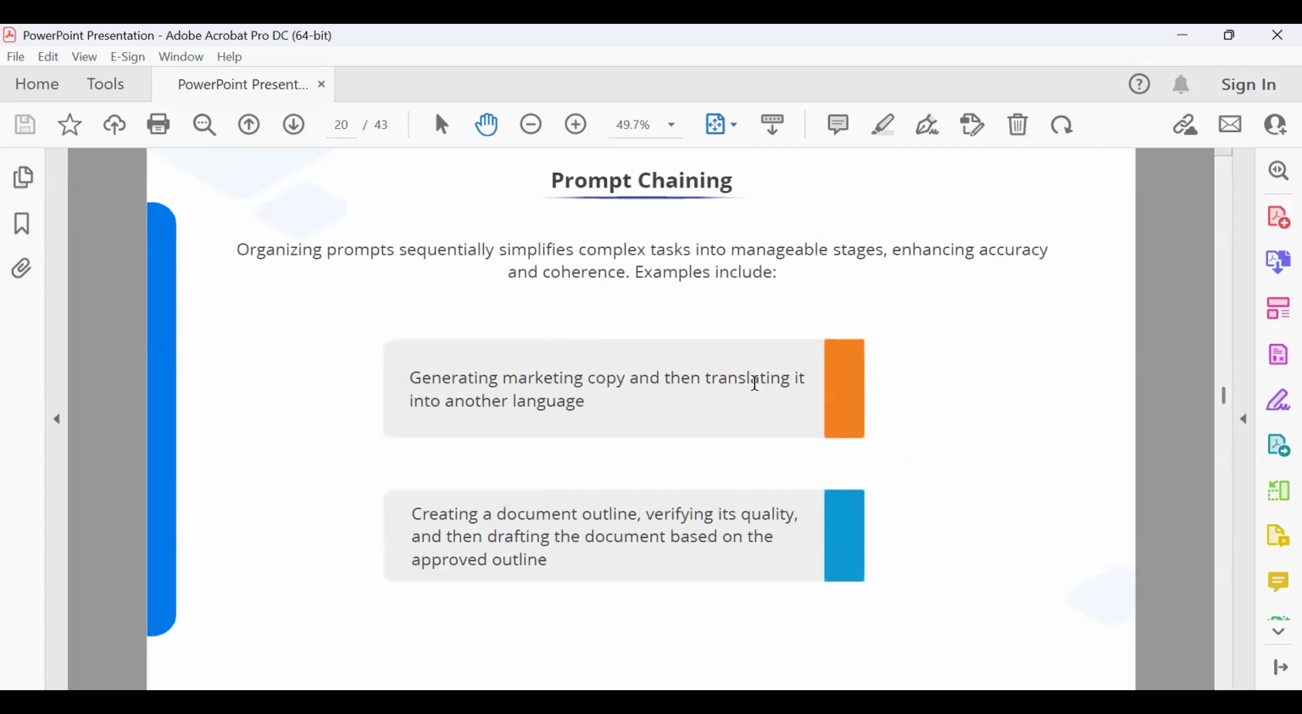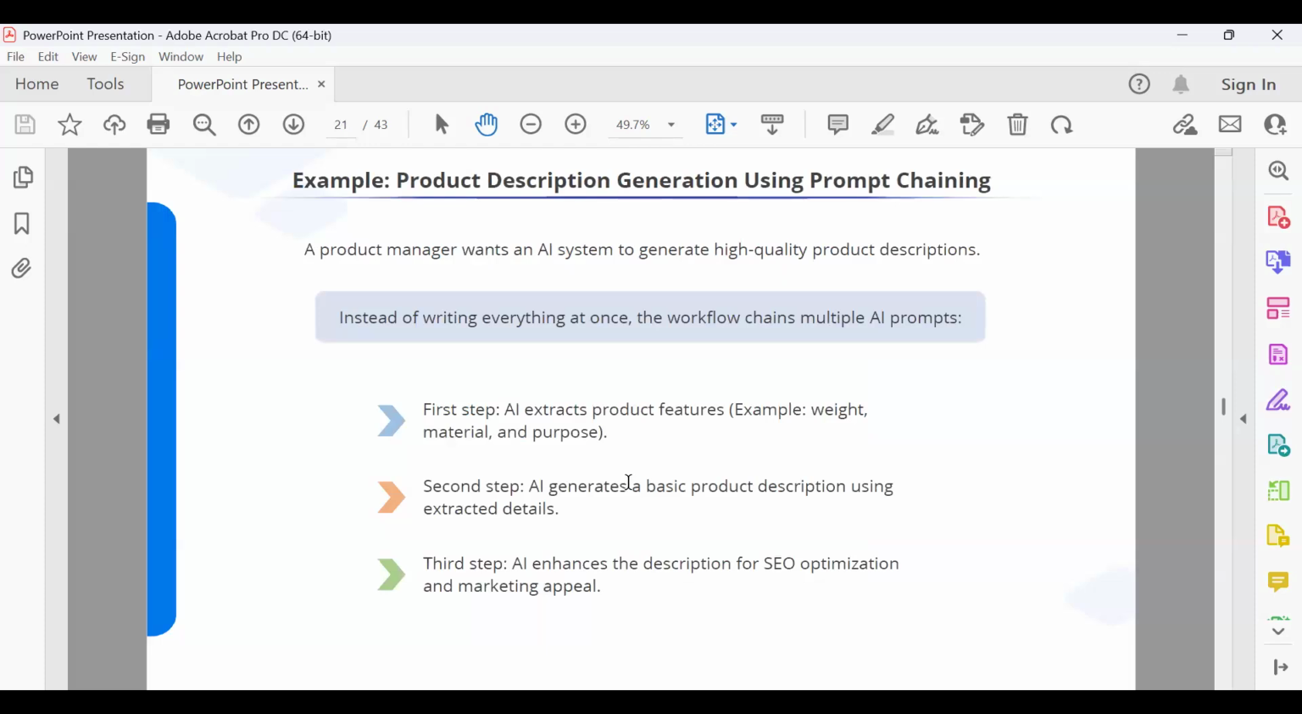Organizing prompts sequentially simplifies complex tasks into manageable stages, enhancing accuracy and coherence, like generating marketing copy and then translating it into another language, creating a document outline, verifying its quality, and then drafting the document based on the approved outline. For this prompt chaining, we have an example.